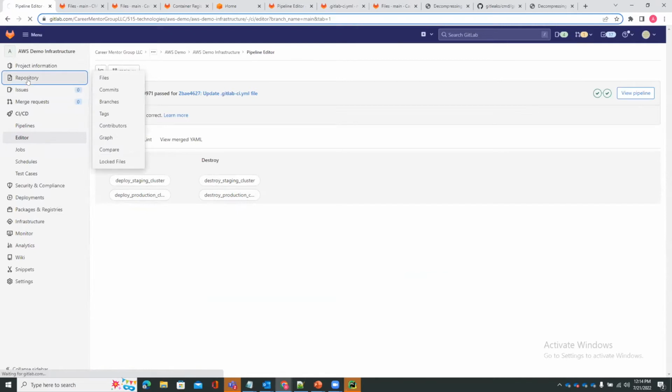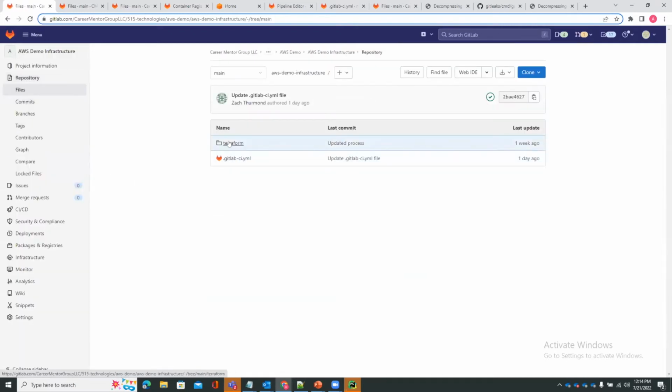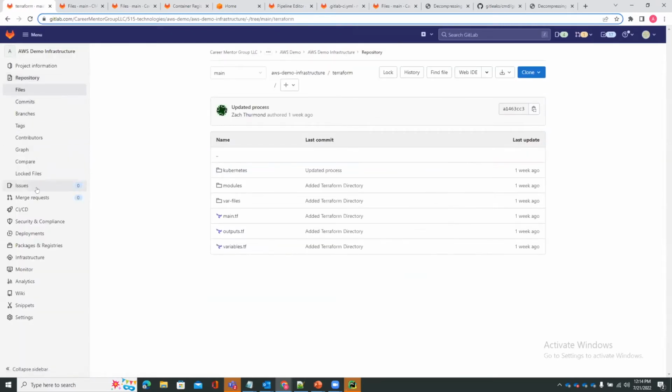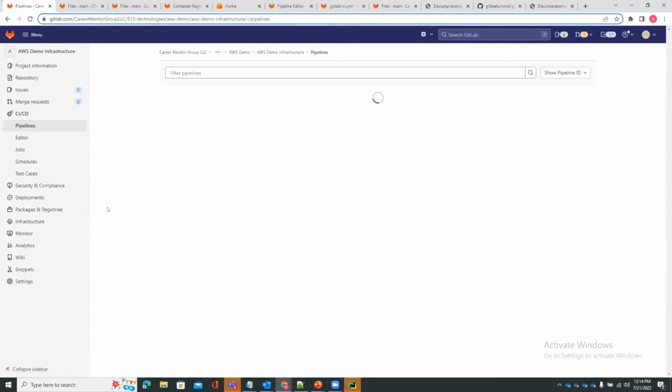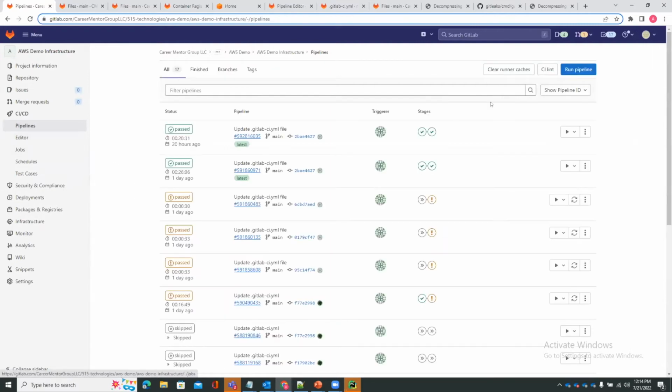So in this repository, we have a few things, and I'm just going to go through here. Actually, I'm going to kick off this pipeline because it takes about 15 minutes to build. So let's do that first. And then I'm going to explain to you what's in that repository. So we'll run this pipeline. And before I run it, I just want to show you something.